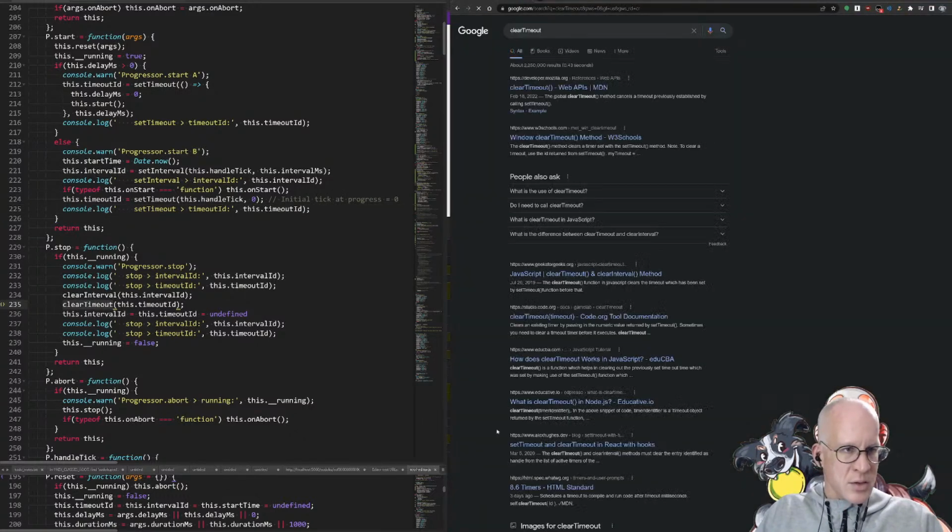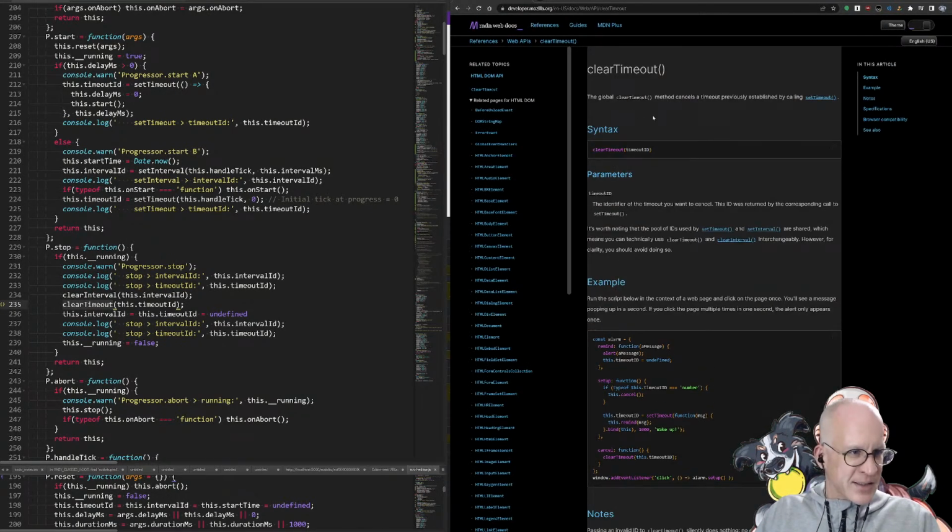Does clear timeout not clear the timeout? The global clearTimeout method cancels the timeout previously established by calling setTimeout. It's worth noting that the pool of IDs used by setTimeout and setInterval are shared, which means you can technically use clearTimeout and clearInterval interchangeably. However, for clarity, you should avoid doing so. Okay.